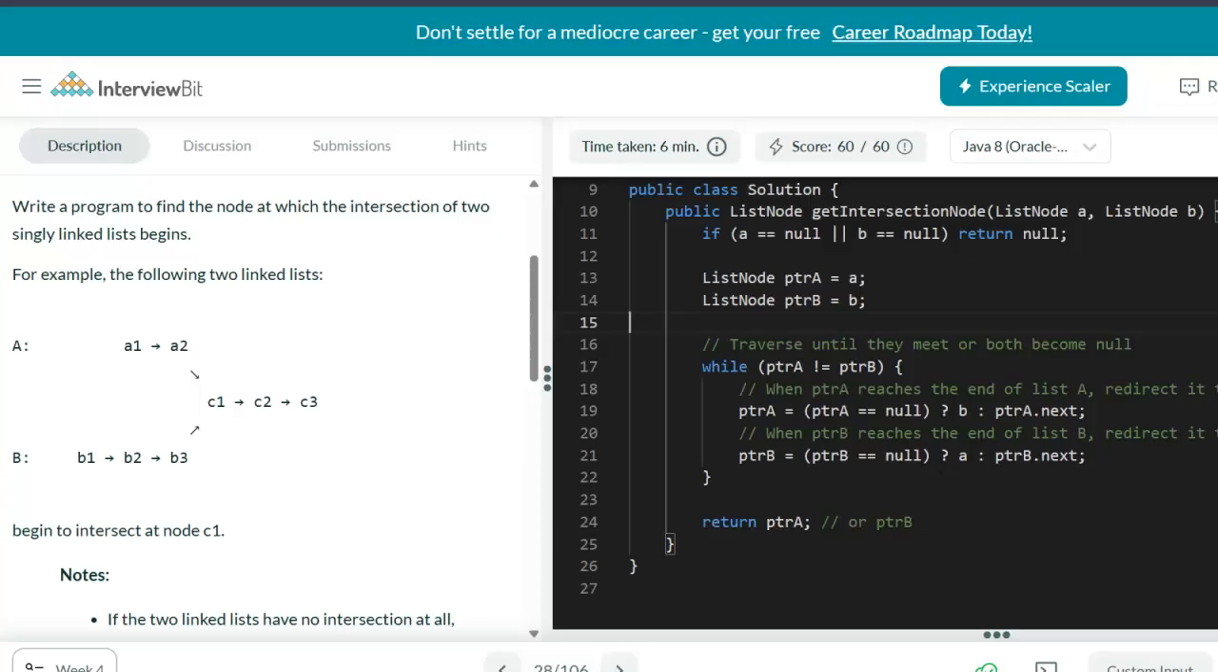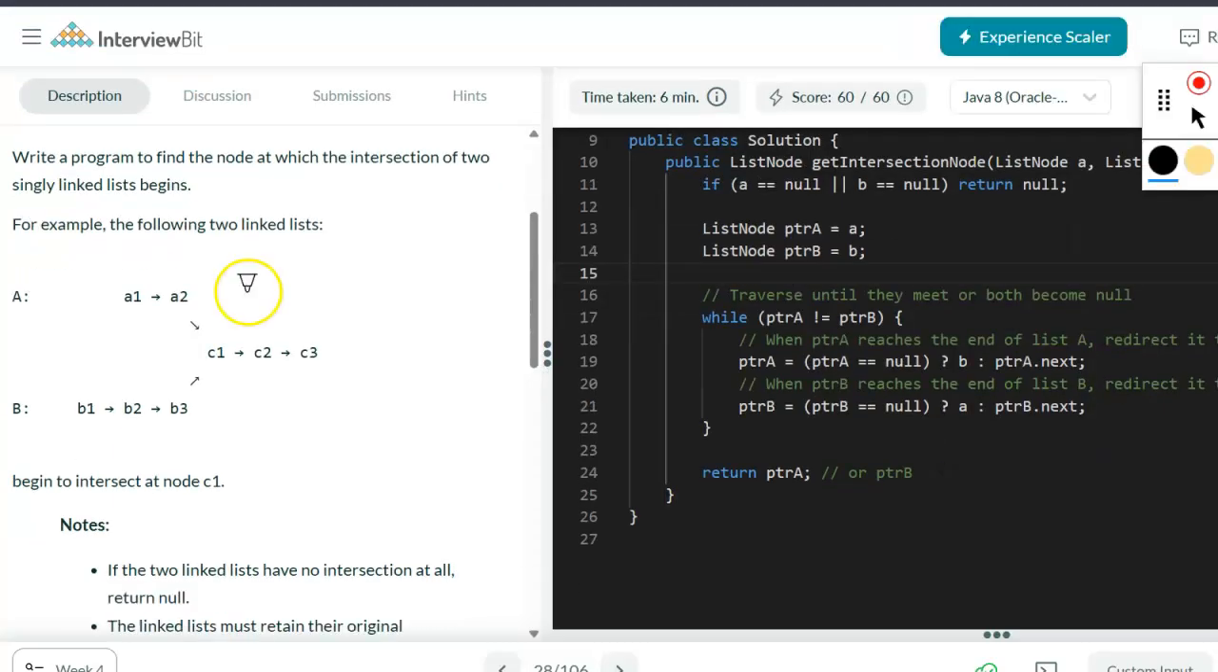Let me get a pen here. Let me show you what happens if we concatenate B to the end of A and A to the end of B, and we go through both lists. Let's start going through list A. This will be the first node that we get to. 1, 2, 3. There's the intersection node. That's the third node. Now we're going to miss that on the first try through B, because going through B, we're not going to get to it until the fourth node.